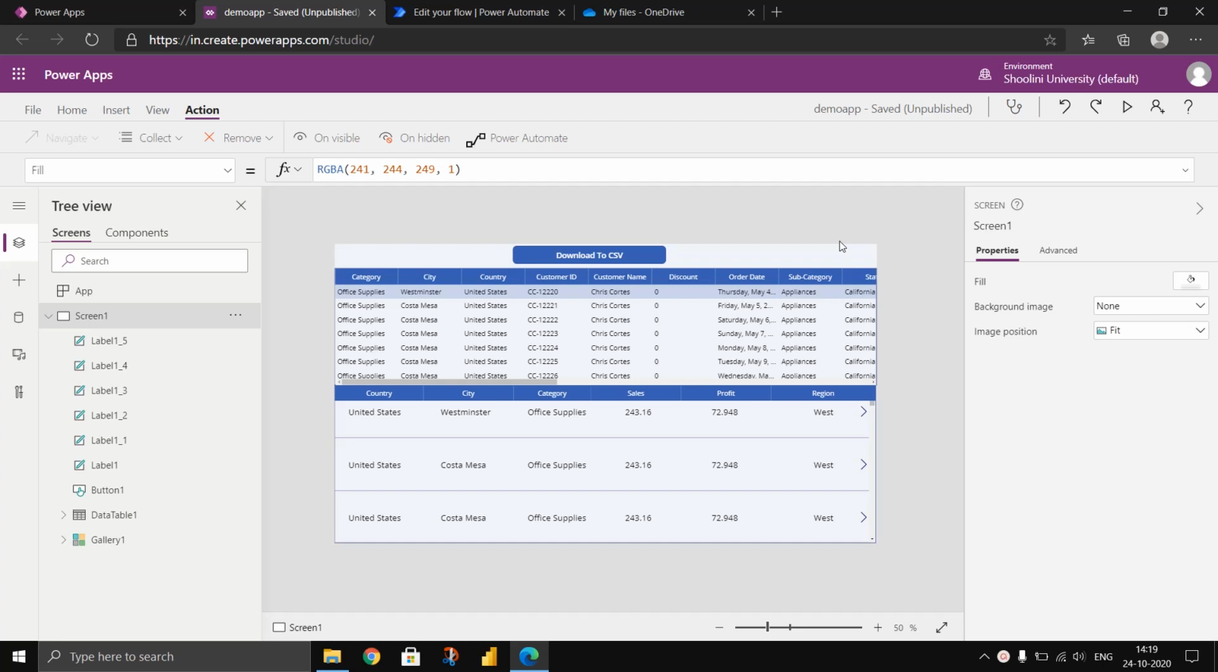Hi everyone. In this video, I will be telling you about a feature in Power Apps, that is, how we can download the data from the gallery in Power Apps to CSV and how to do that dynamically.